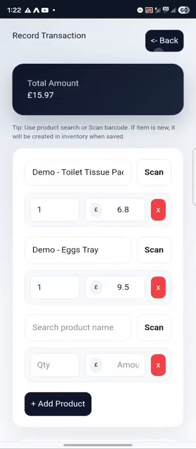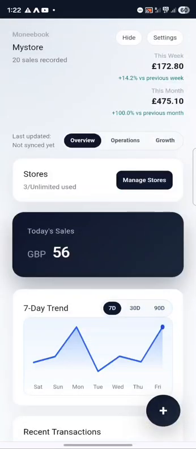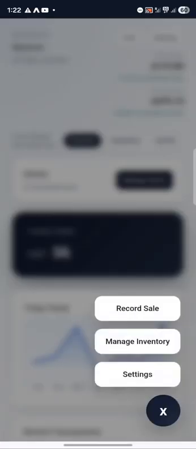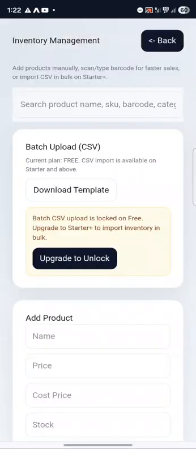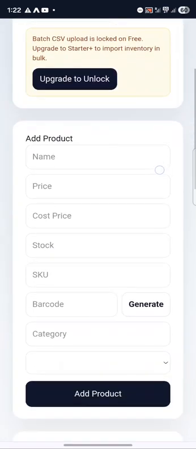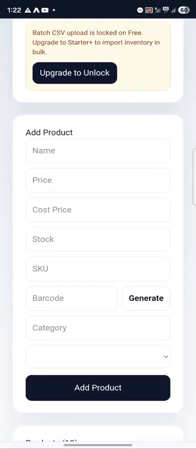So let's go back to the dashboard. Yep, so if you go in here too, you see manage inventory. On the manage inventory, you can see exactly what I'm talking about. Download template. When you download this template, you can easily upload all your product at once. When you download the template, what you do is just fill it up with your products, like the name, the price, the cost price.